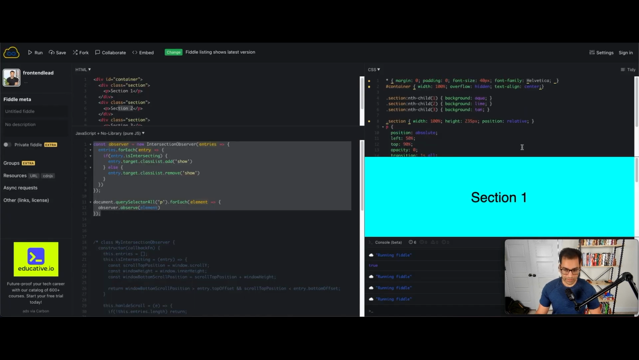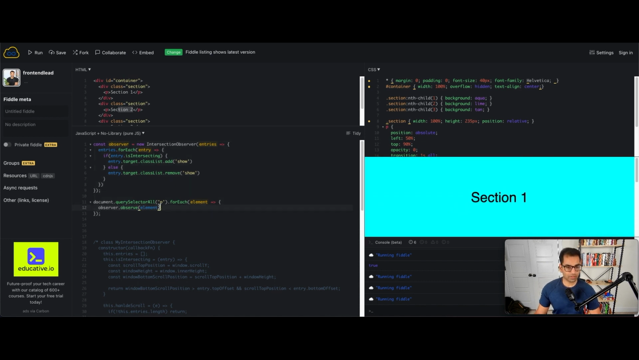So I created this small demo here. I basically have three sections in here. And you notice every time I scroll into a section, we're going to see a different animation going on. Section 2, section 3. When I scroll back into the section, it animates again. So here we're using the intersection observer API that's built into JavaScript to accomplish this.